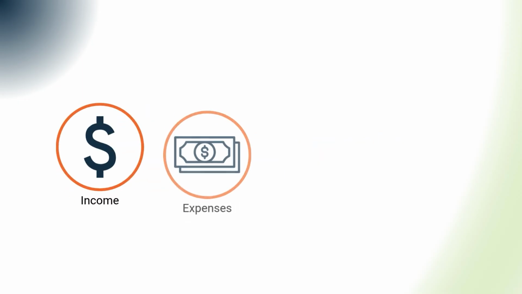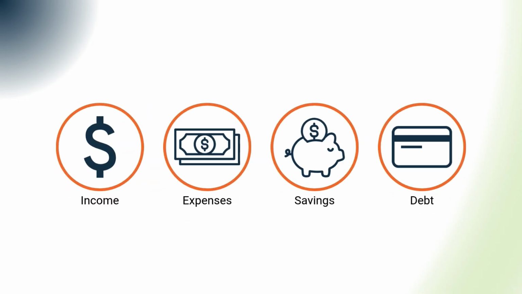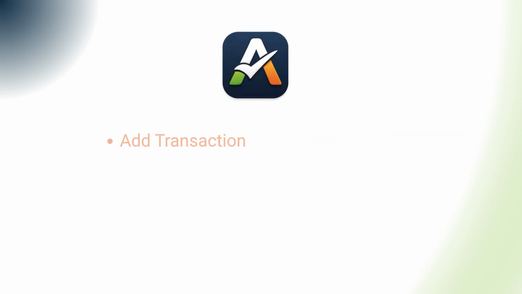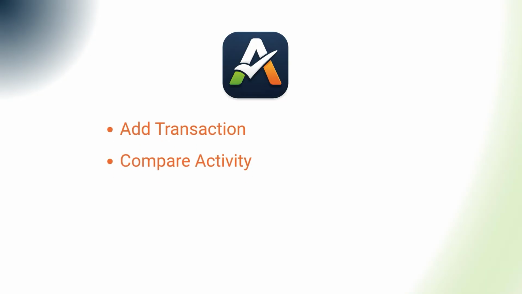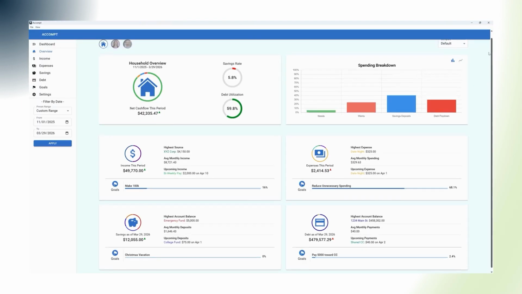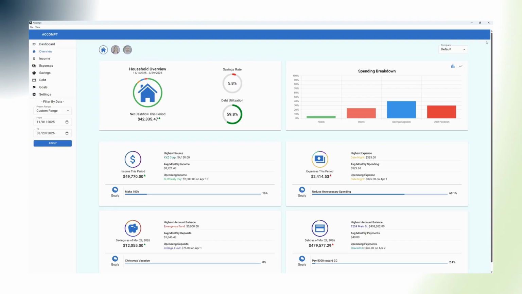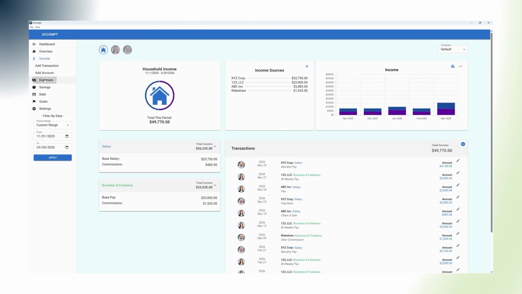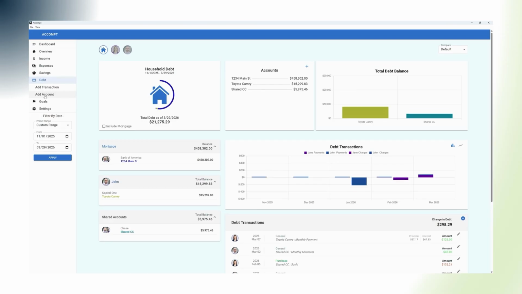With your income, expenses, savings, and debt all set up, you can now start adding transactions, compare activity across your household, set financial goals, and monitor changes over time to get a clear view of your finances. Use the Overview page for a quick breakdown of your financial status, or get a more detailed view of any individual finance type on its dedicated dashboard.